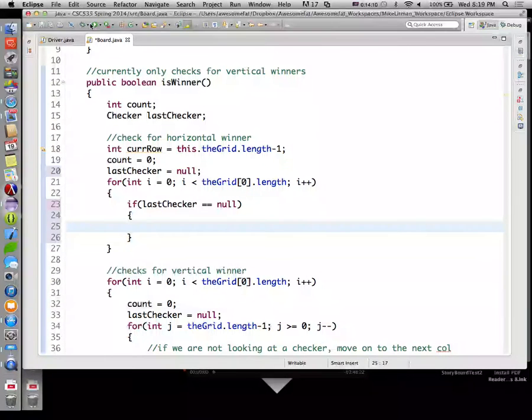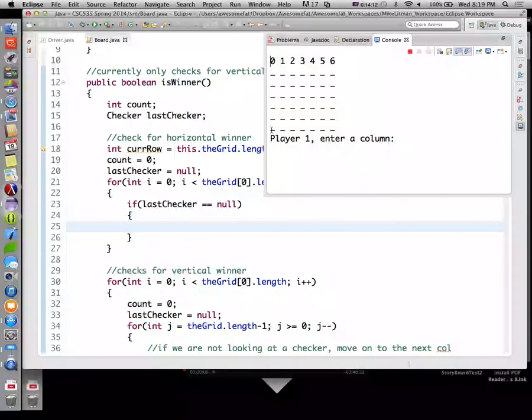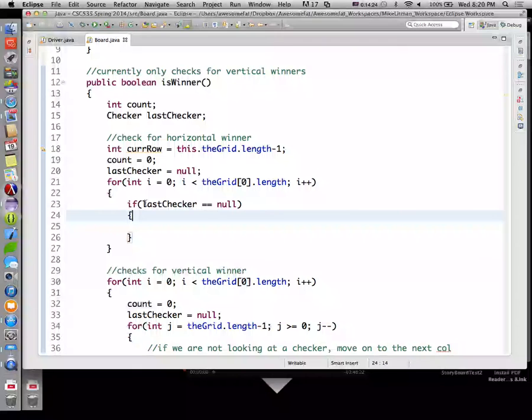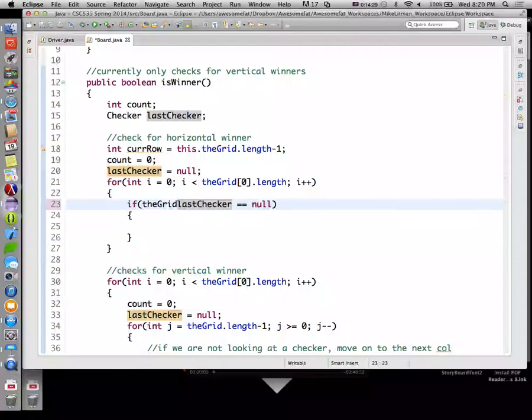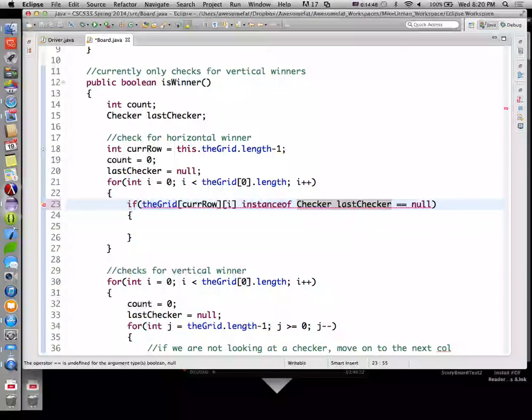Okay? If I just hit this and I get to right here, I don't want to increment anything, because just because I found a blank, one blank in a row is not going to cut it. So I want to ask if the grid at bucket cur row and cur column is an instance of checker, and.